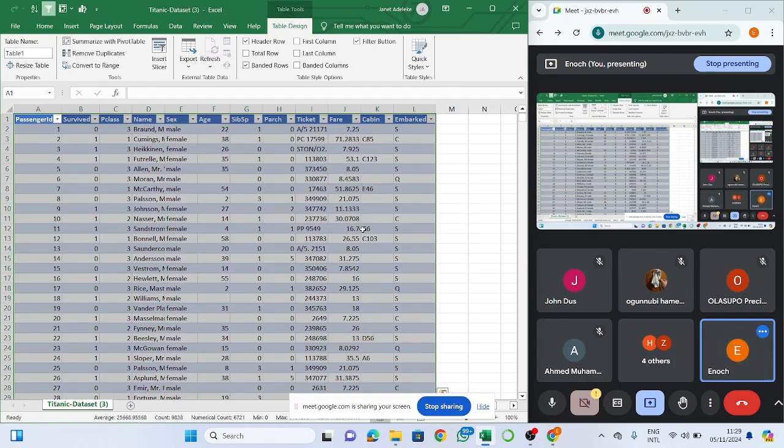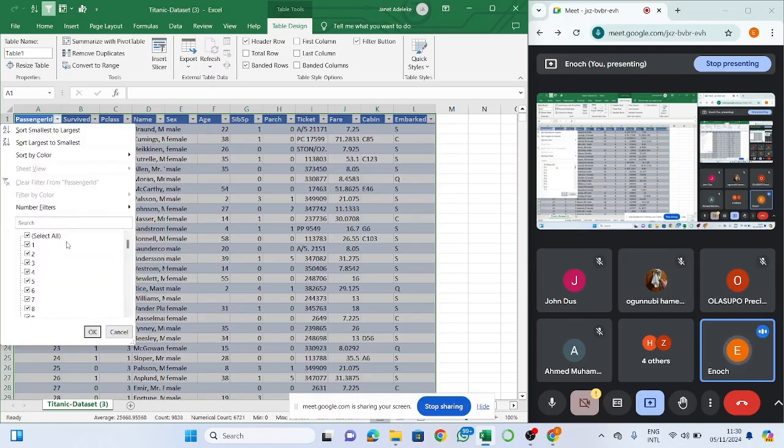Moving on, let's now inspect our data set. Take this passenger ID. Click on the filter button beside it and check through. It goes 1, 2, 3, in progression, and the last value is 891. So I think we are right, in the sense that everything is going in progression.